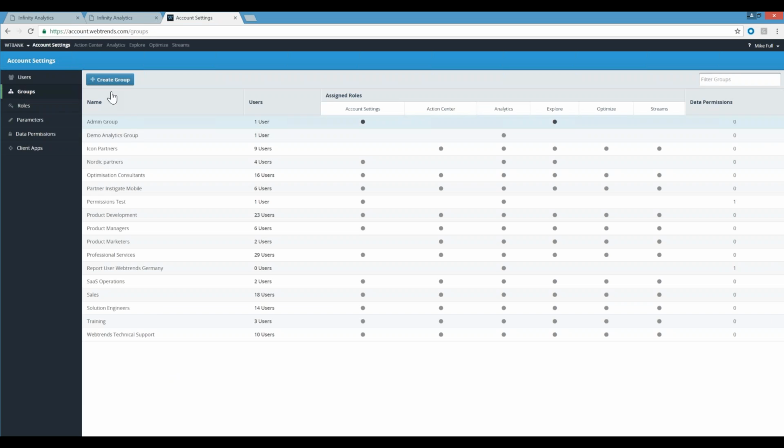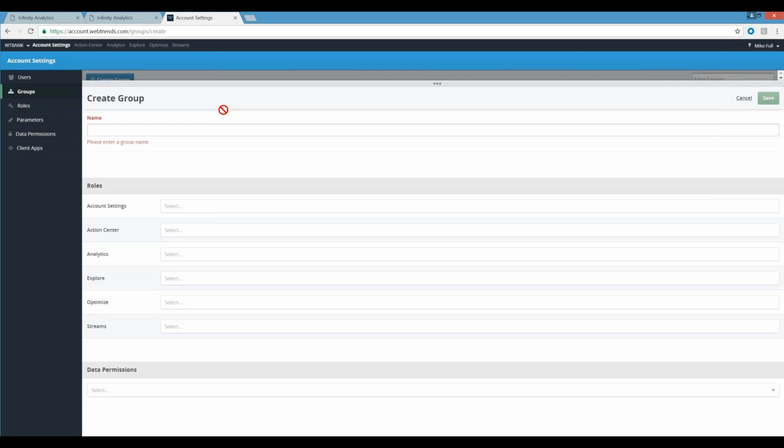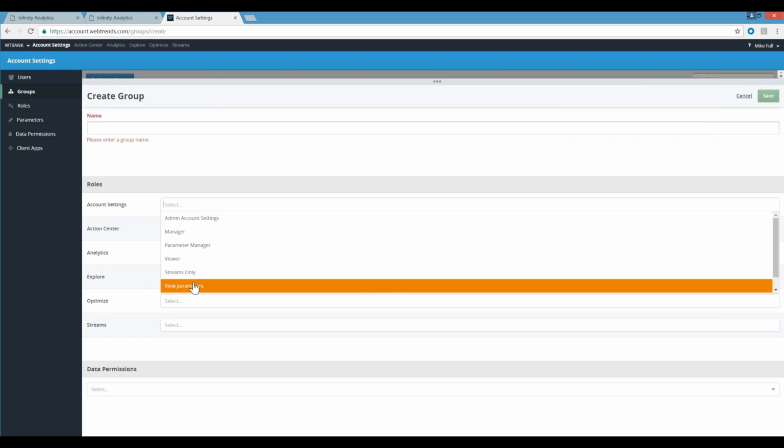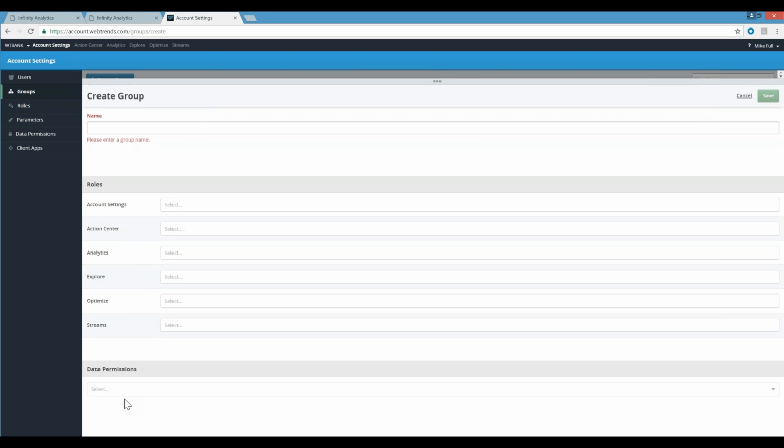If we go to groups, if I were to create a group here, I can give the group a name, and you're just selecting the roles that you want for each of the products. And you can also set the data permissions down here also.